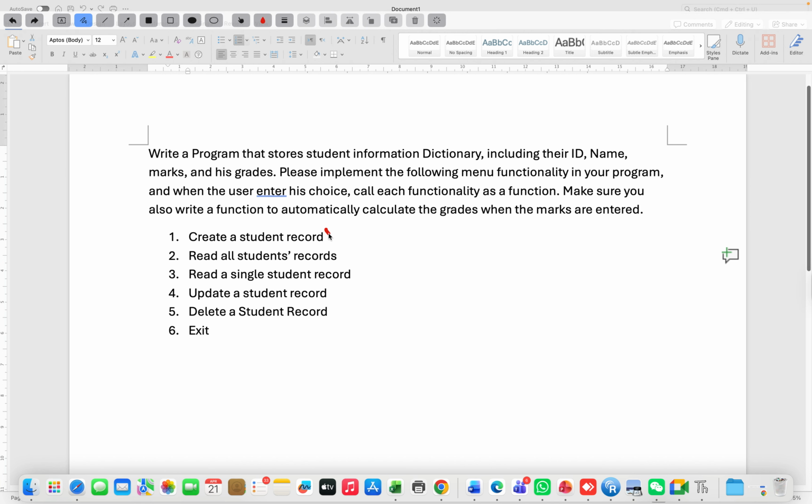If the user enters 1, you create the record, meaning you enter student ID, their name, their marks, and their grades. If the user enters 2, you show all the records that you have entered. If the user enters 3, you ask the user to enter a student ID for which you want to see the record, because it's about reading a single record.